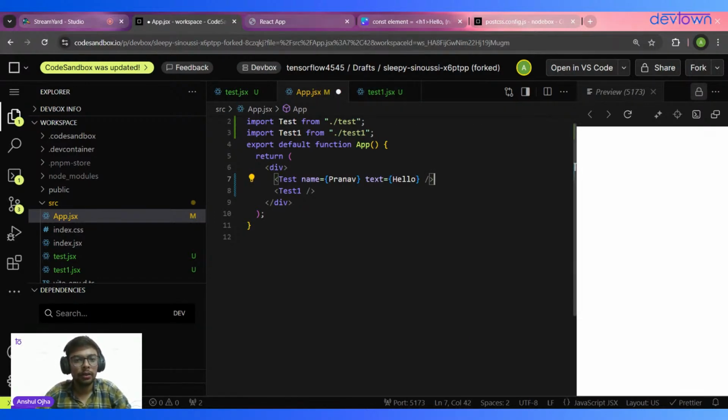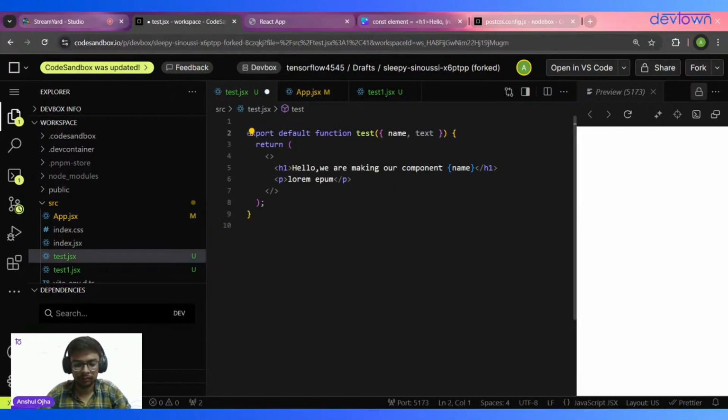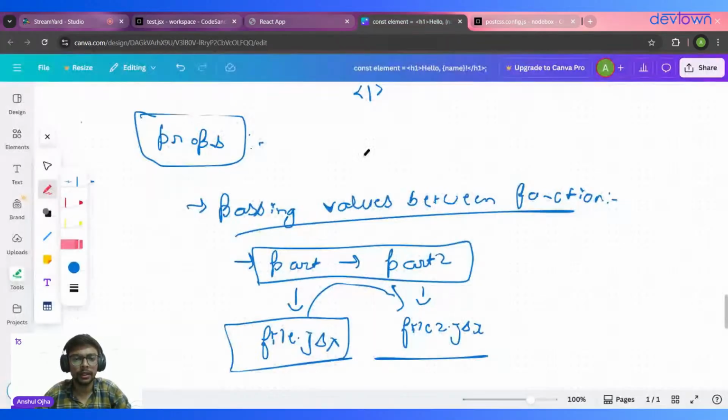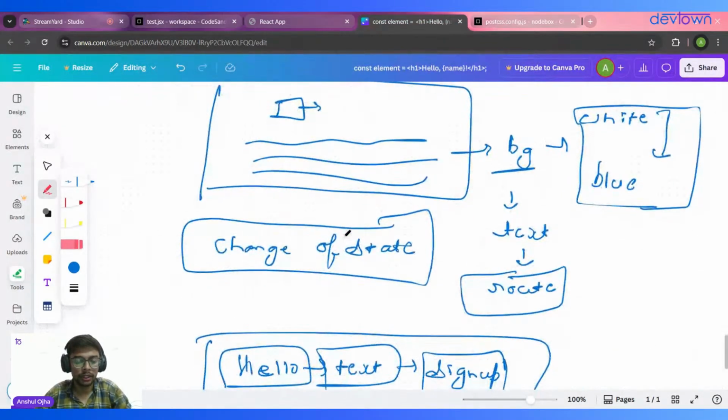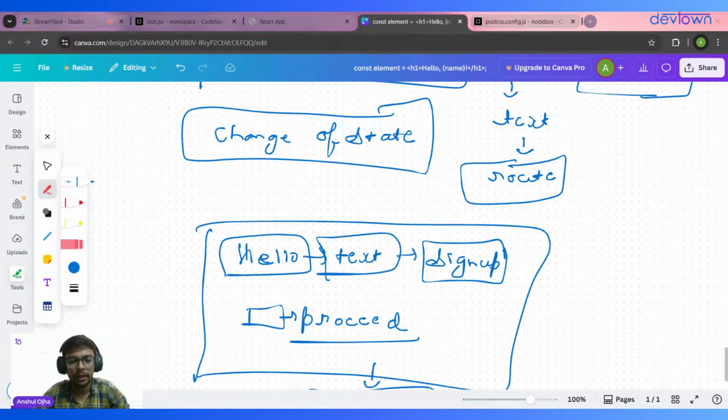One more thing we need to do is import React. Yeah, we'll see that later, like importing different things. Let's get to the basic thing right now. So what is state? State is a change in some properties. Let's get to see the state thing.